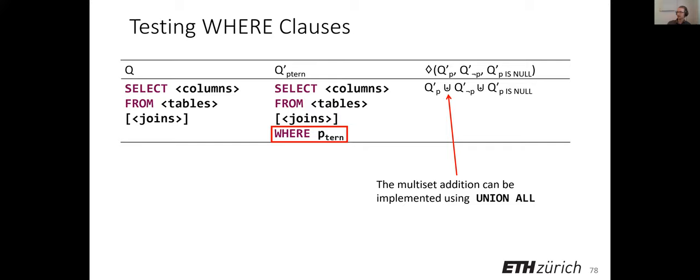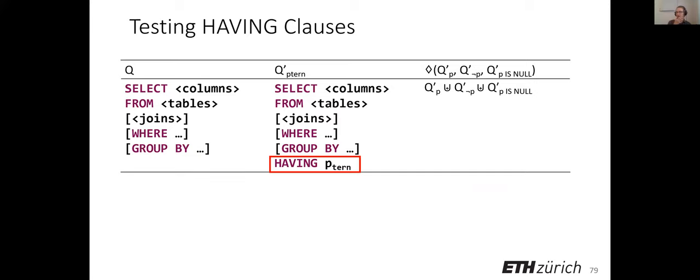Here, just again for notation, we will use the multiset addition, which corresponds to UNION ALL in SQL. In order to test HAVING clauses, we can use more or less exactly the same approach. This time, we use the ternary predicate variants in the HAVING clause rather than the WHERE clause, and we simply copy over any GROUP BY clauses that might be generated for the original query, and the composition operator is the same.